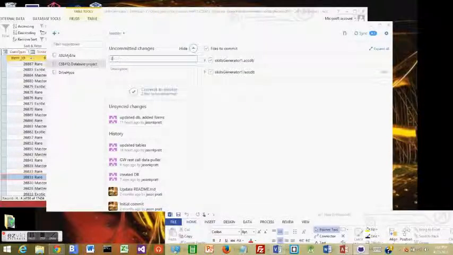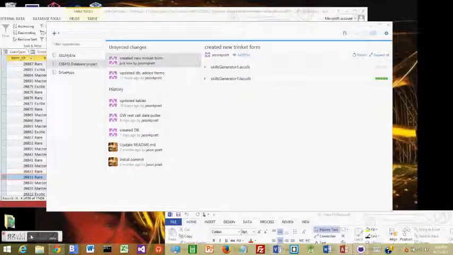So if you got uncommitted changes, just put it in the description, like I updated the trinket form. And then what you got to do is commit the changes. It takes a few seconds for the changes to commit. And we're still waiting. I can go ahead and click on sync, and as soon as the committed changes are done, it will go ahead and start syncing.